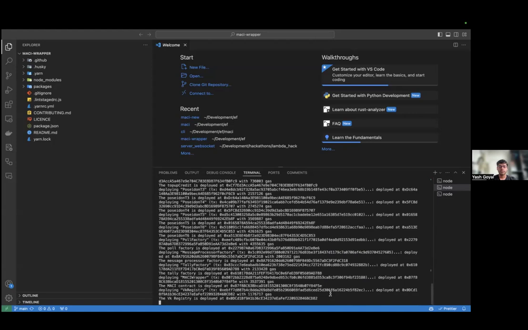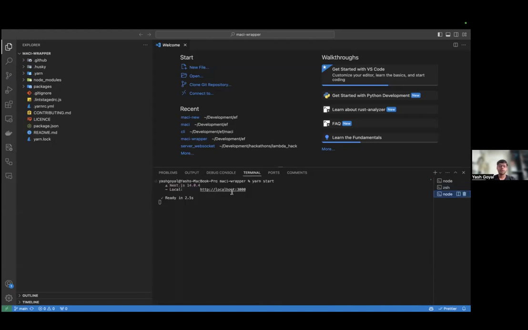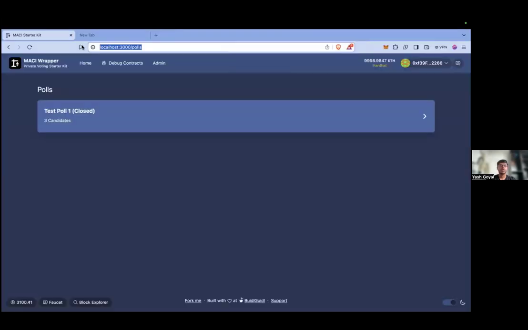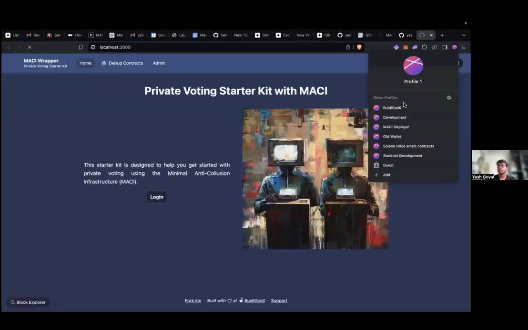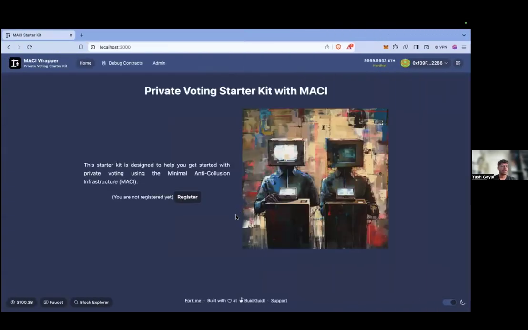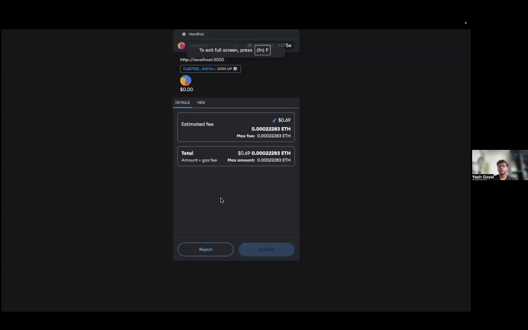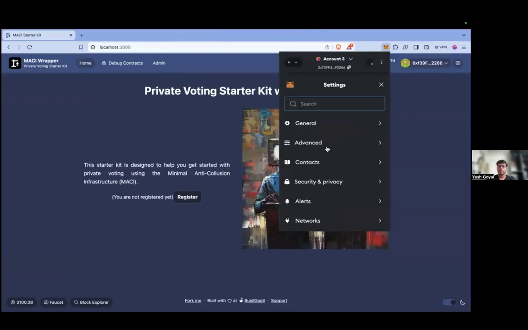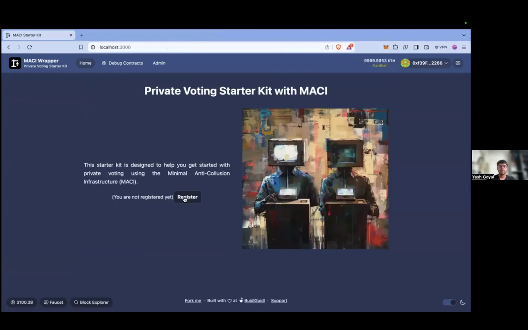Okay, so it's deployed. Now I can go to the website. Let me open this in the development instance of my Chrome. It is going to connect with my MetaMask and make a signature request. After signing in, it is asking me to register on the starter kit because this is a fresh key and fresh instance. By registering, we are registering on the MACI contract. Let me clear my MetaMask history because I just started the client.